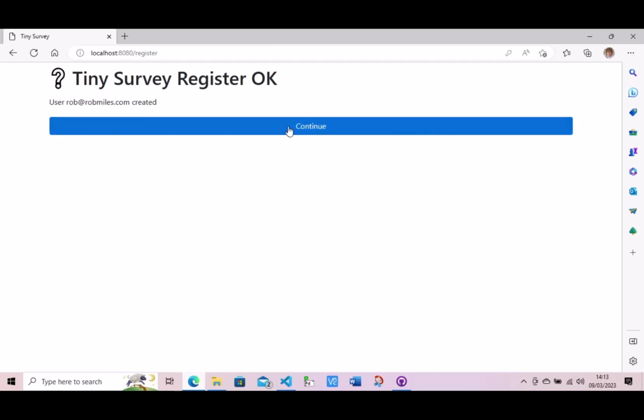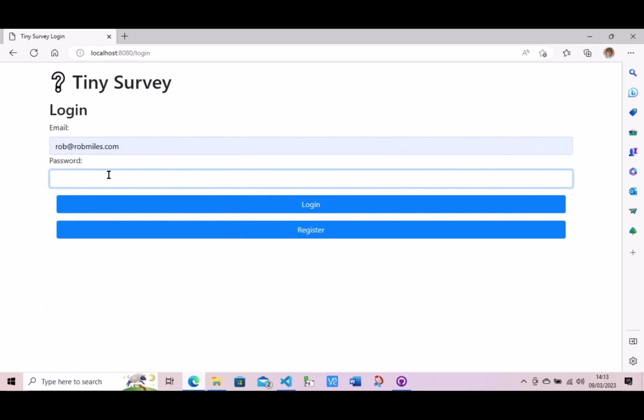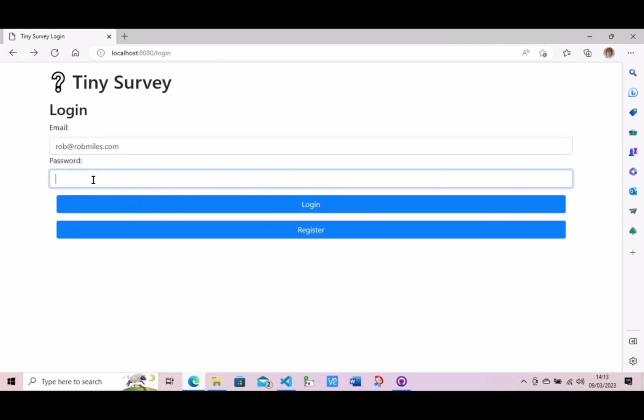And so now I can log in, and don't forget your password, secret, Rob. Login. Did I type secret wrong? Rob@robmiles.com. Let's try again.